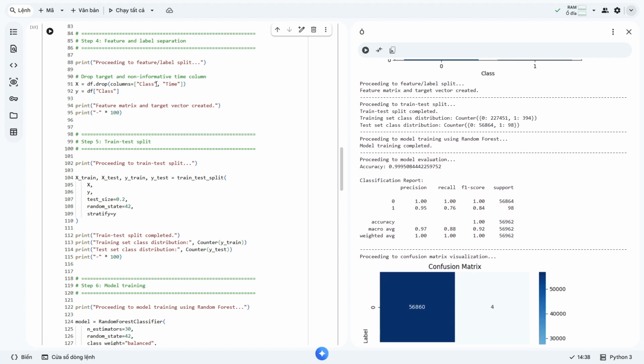The source notes call it non-informative. In some fraud models, the velocity of transactions, how fast they happen, is key. But here, the raw timestamp, just the seconds elapsed since the start, it probably doesn't carry enough signal compared to those PCA features. It's just noise. Better to prune it than let the model overfit on it.